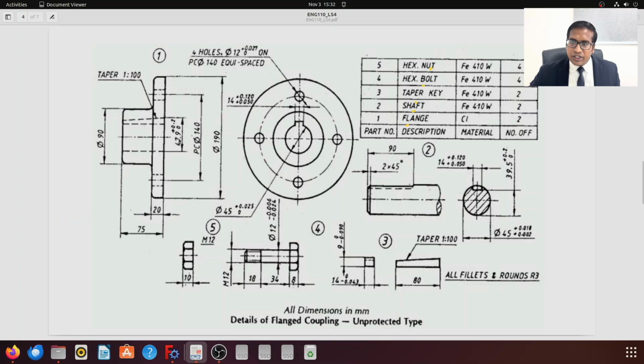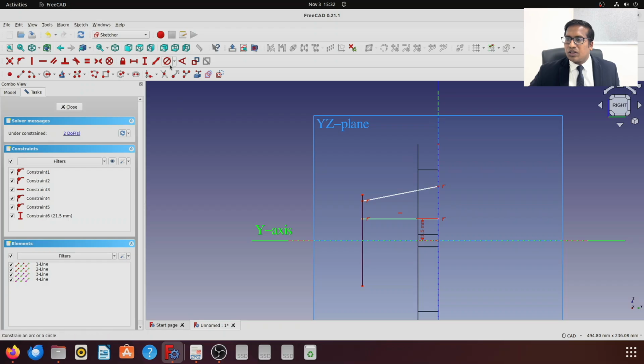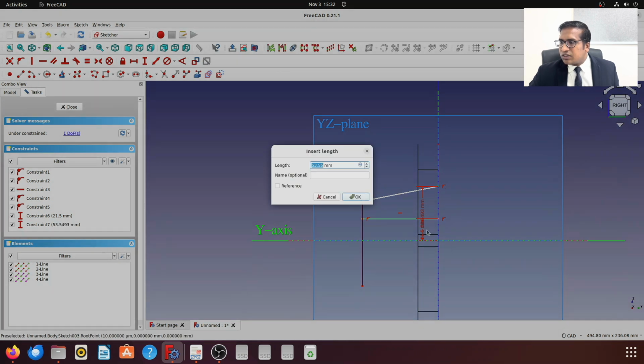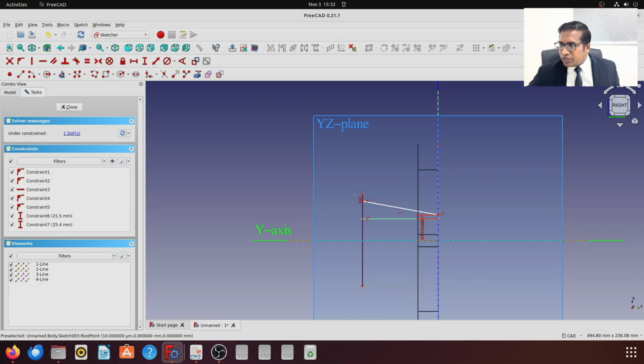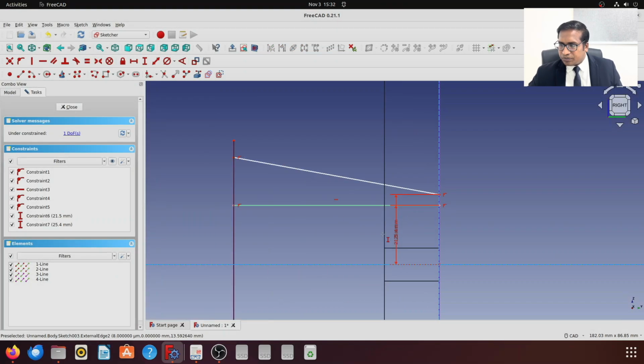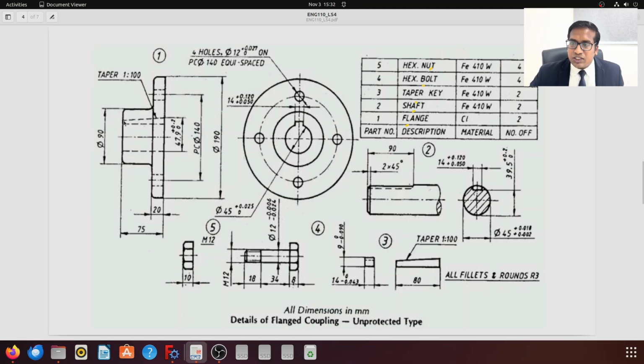Now the upper length is the major concern here. That is 47.90 from the lower end of the inner circle. So I have to subtract 47.90 minus 22.5. If I go for the length, I will just write 47.90 minus 22.5, which, if you check properly, will be 25.4.